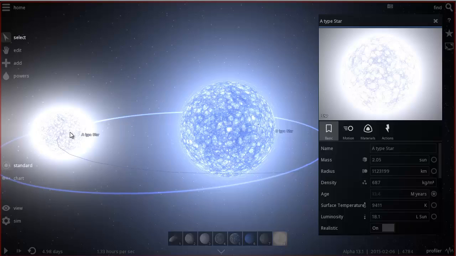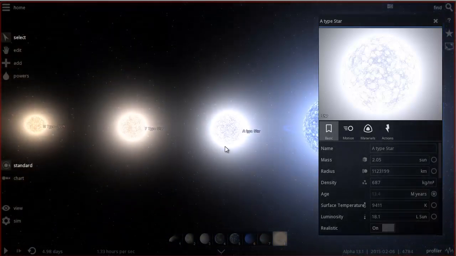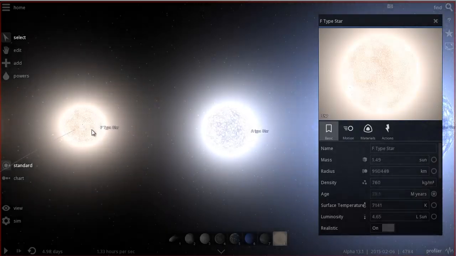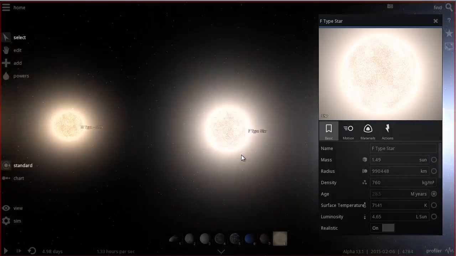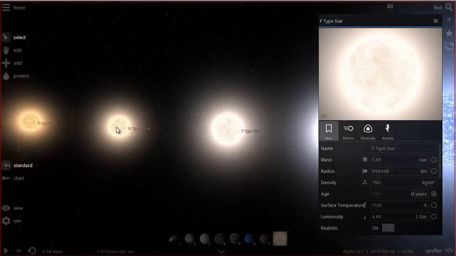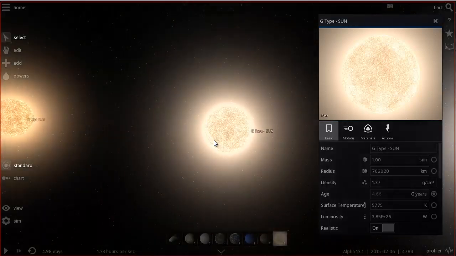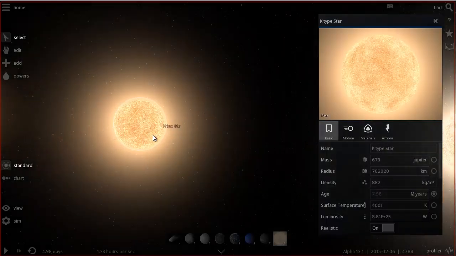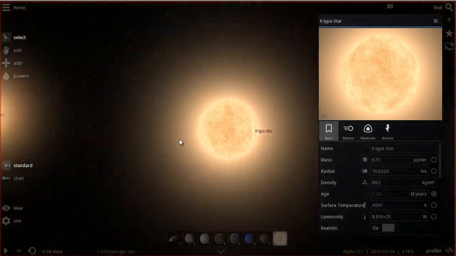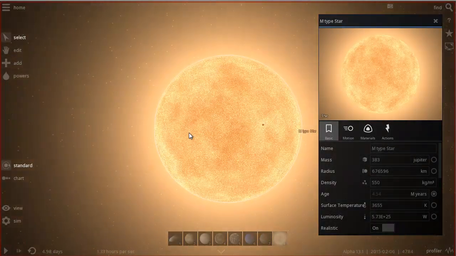Then we have an A-type star right here. It's slightly smaller but still quite bright. Then we have the F-type. This is around 7,000 degrees Kelvin. Then we have G-type, which is similar to our sun, or basically this is our sun. I changed the name. After that, we have K-type, which is slightly less massive, less bright, and less hot. And the last type, or the least bright, was the M-type.